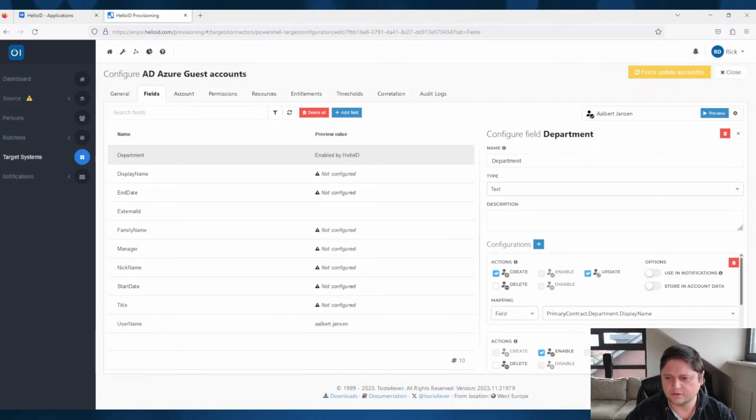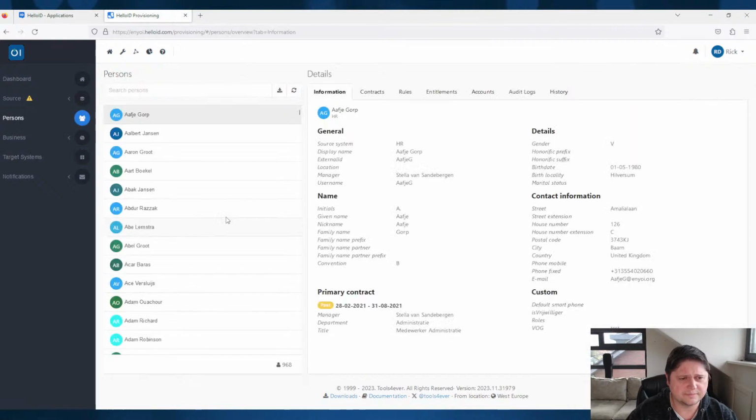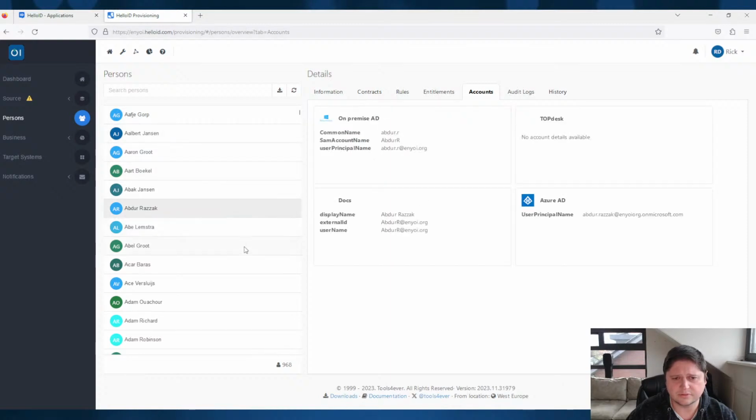Another thing is we can also say store in account data. That means we store this value on these actions on the person.accounts value. If I go to persons and look here and I see accounts, this person has account data. You can see here that this is the account data. So you can save this value on the person, and you can use it in another system or in notification or things like that, or in other parts. So that's pretty easy to do. Just map it and say, okay, I want to store it, and it will be automatically stored here for that particular action.